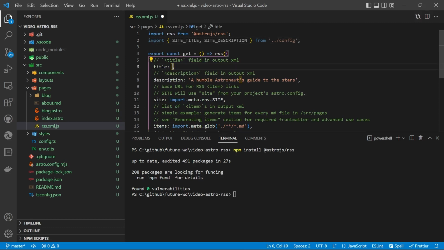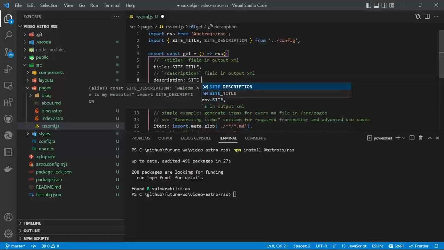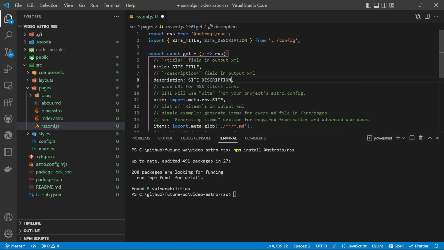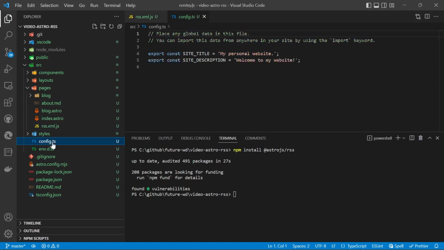So for title, we can just use the variable site title. I'll explain that in a second. And then description, we'll pull in site description. And if you go into the config.ts file, you'll see that's where we're defining and exporting those variables. So site title will be my personal website. We can change that, for example, to Astro site.